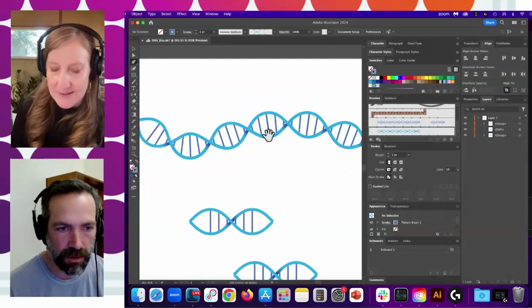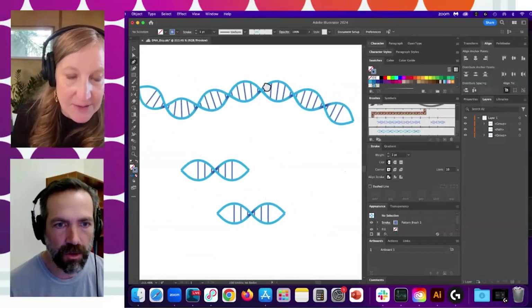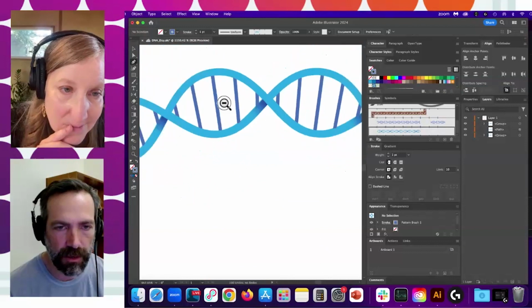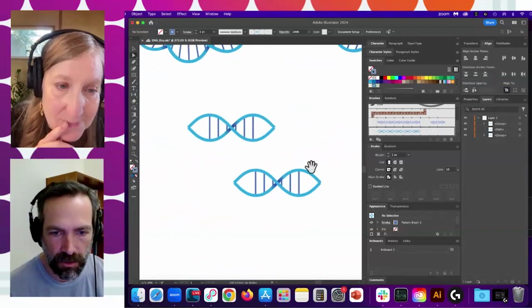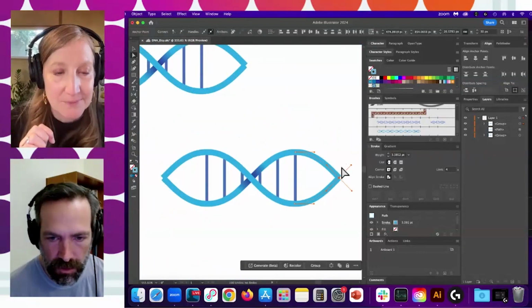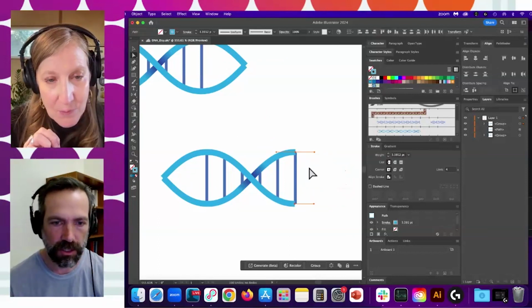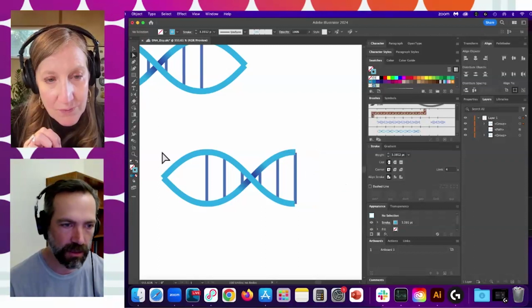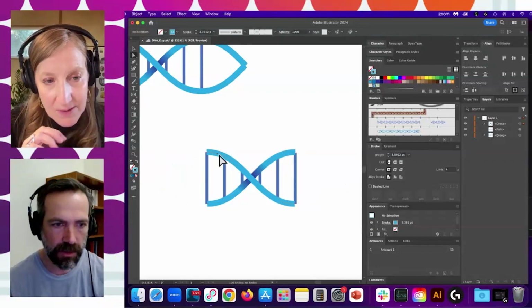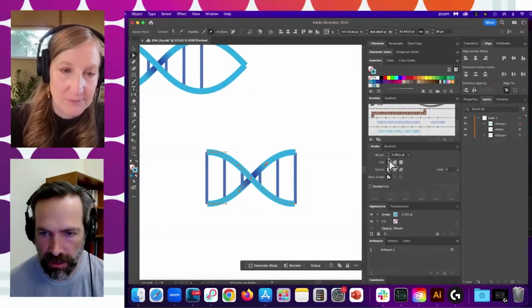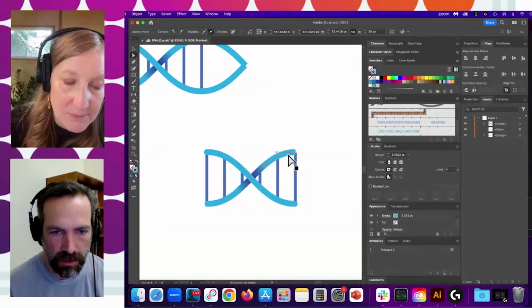I was just going to ask if you could zoom in and we could see that overlap. Yeah, I just did. And I was like, oh, look, that doesn't look right. So let's fix that. Let's just delete this end and this end, and let's see if we can't just fix it by extending the endpoints. Let's see what happens.